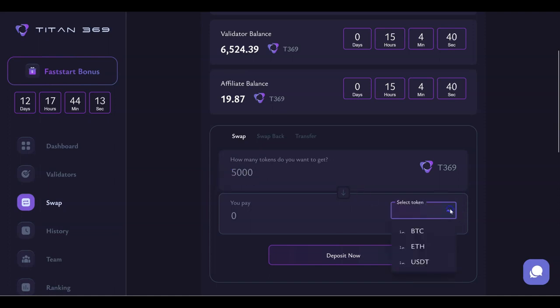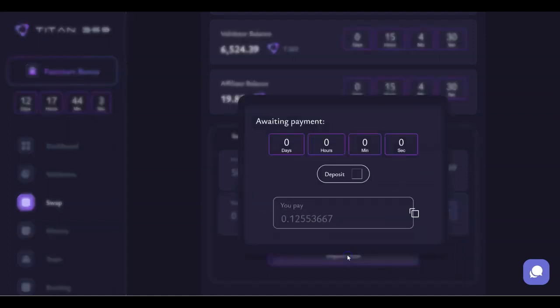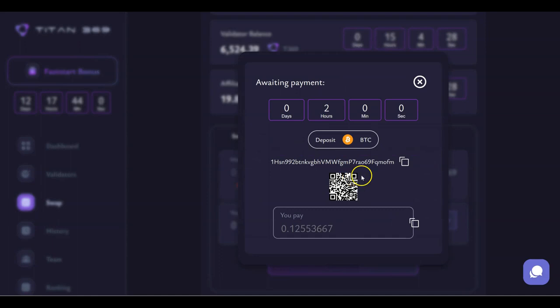So this is what you would do: you simply select your token. This shows the different tokens that you can come in with, either BTC, Ethereum, or USDT. If you select BTC and then click deposit now, it's going to show you the QR code. Right here, the QR code is going to pop up, and then you just scan that with your personal private wallet if you're doing it on your computer, and send the exact amount of BTC that is being asked for right here.